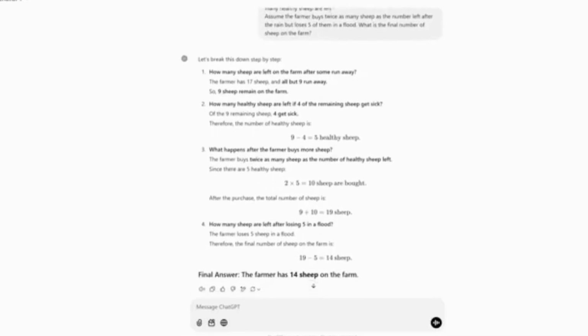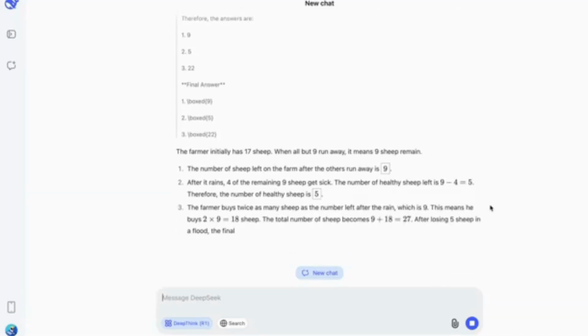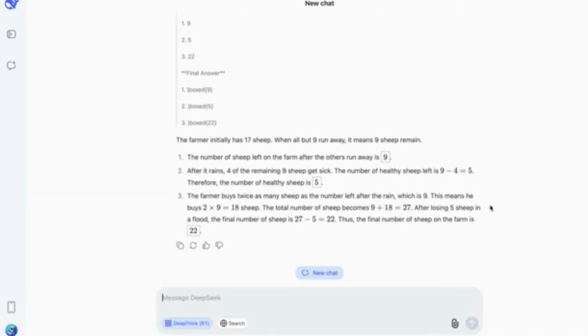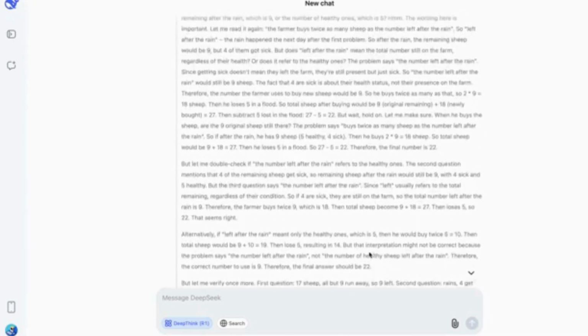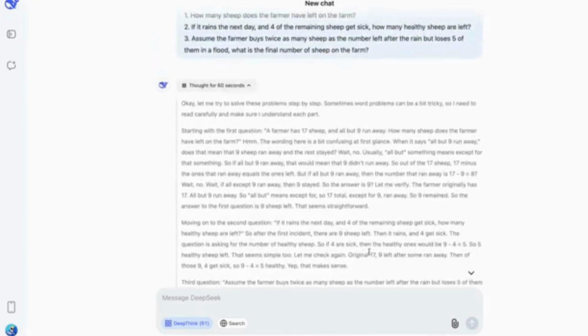Okay, here's the response of ChatGPT 4.0. First off, it was super quick to reply, which is great. But if you notice, in step 3, it misunderstood as the farmer buys twice the healthy sheep, while I specified twice the sheep after rain. Eventually, the final answer was incorrect. DeepSeek R1, on the other hand, thought this through carefully and gave the right answer. If you read through the thinking part, it's even more impressive how it navigates through each response.